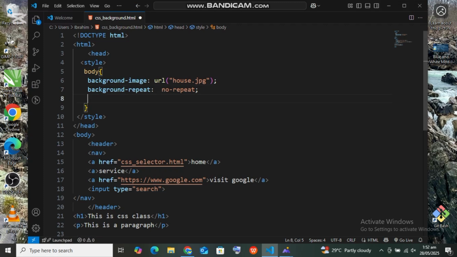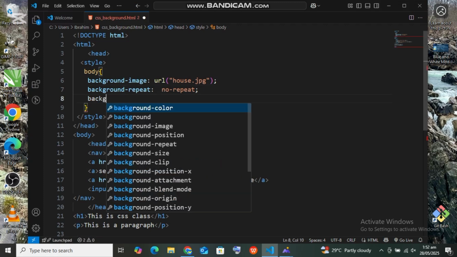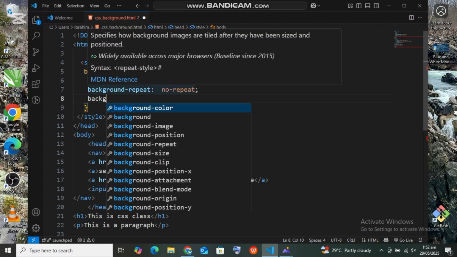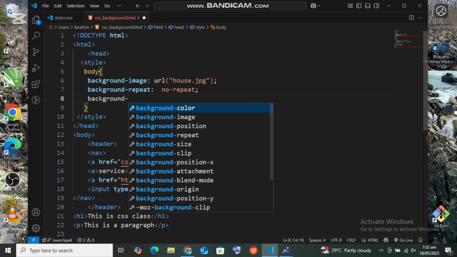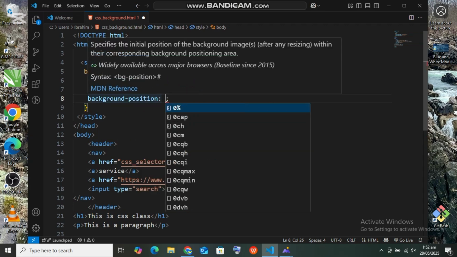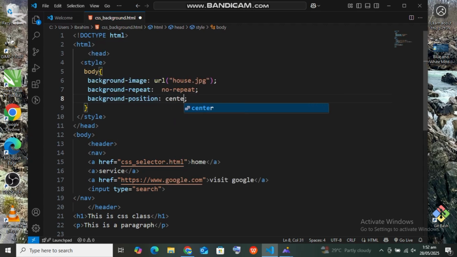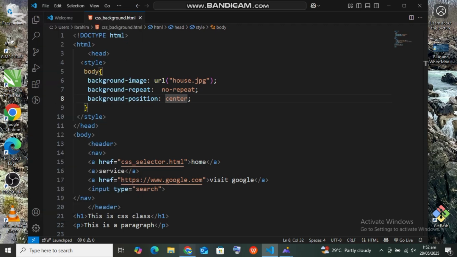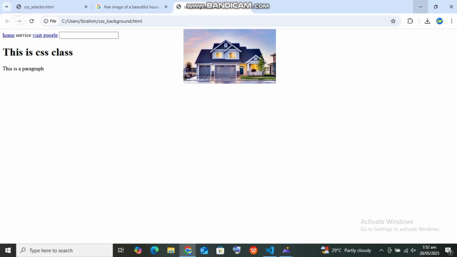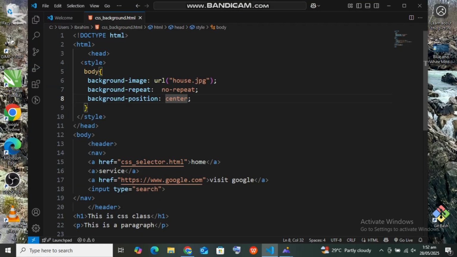Now there's also another thing called position. Here you can position your background. Background position. Let's specify the position, because here the background position is at the top left. So I want to specify it to center so that the image will move close to the center. All these CSS properties, if you want to know more about them, just do your research online.